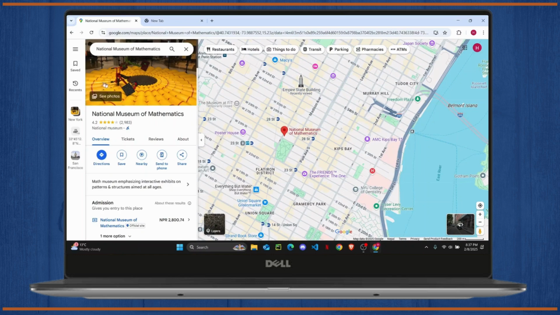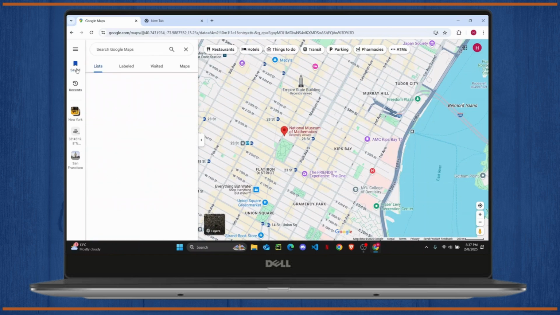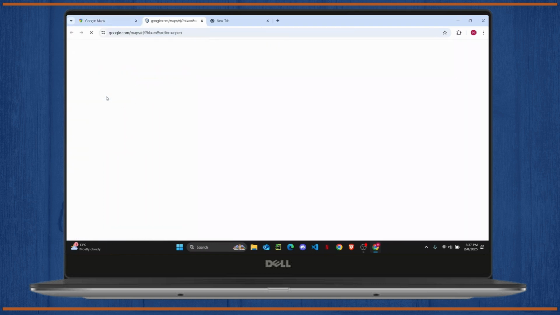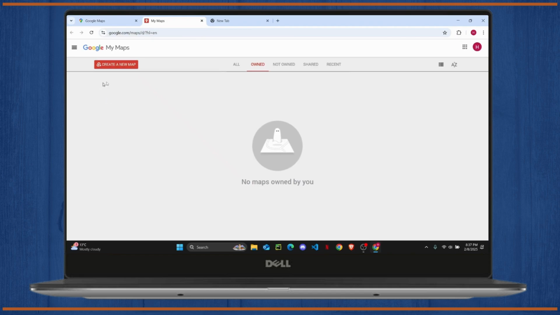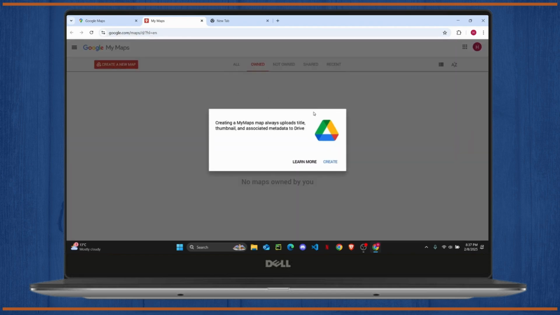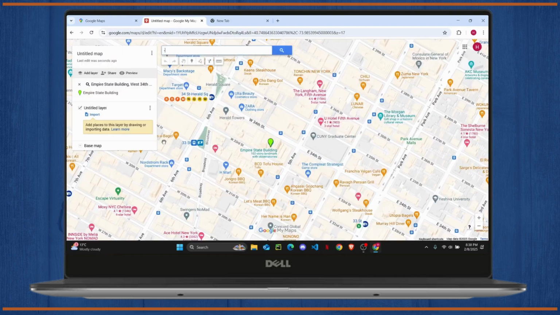So what you want to do here is click on Saved. Now click on Maps, and then click on Open My Maps. So you'll have an option to create your own map. Now here you can just click on Create a New Map and click on Create.